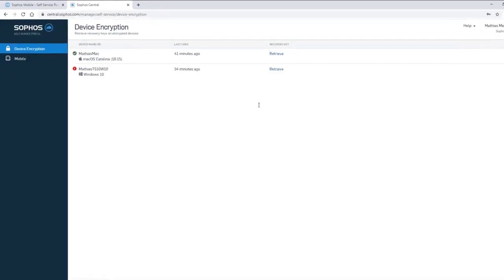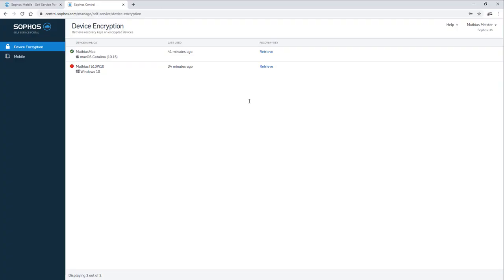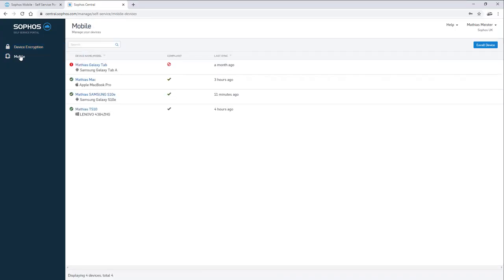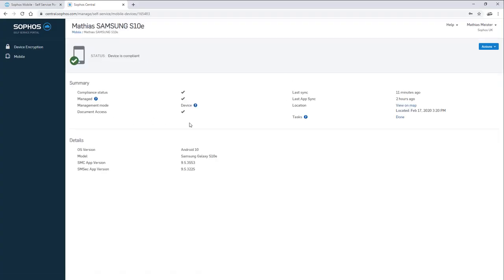As I also use Sophos Central Device Encryption, I'm first shown the option to retrieve BitLocker and FileVault 2 recovery keys. However, this is not the subject of this video, and so I go directly to the self-service portal for mobile devices. Here I see my already enrolled devices with the corresponding status information. For my devices, I can then perform various actions.